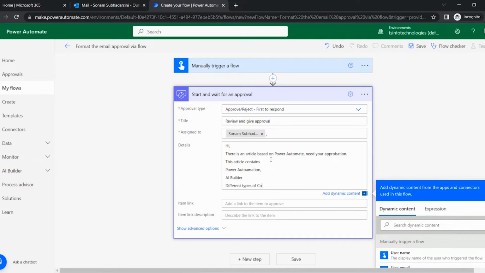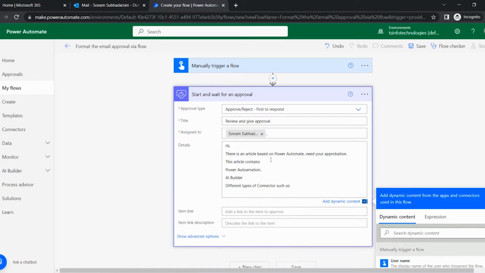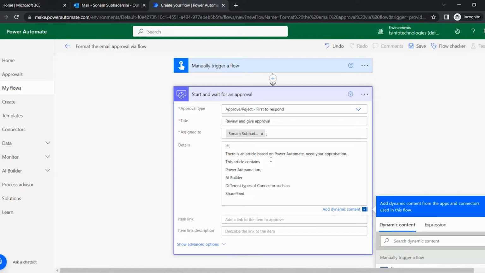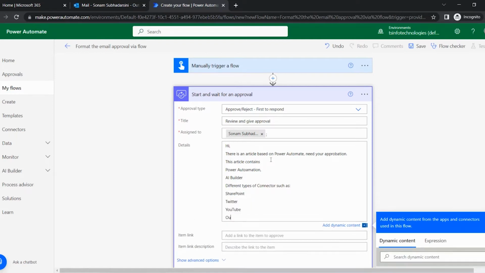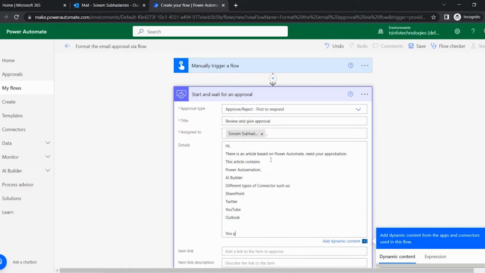Different types of connector, I'm just putting them in randomly. Once it is done, I will show you what we can format here. For connectors, I will insert some such as SharePoint, Twitter, of course YouTube, and Outlook, so you can get ideas.